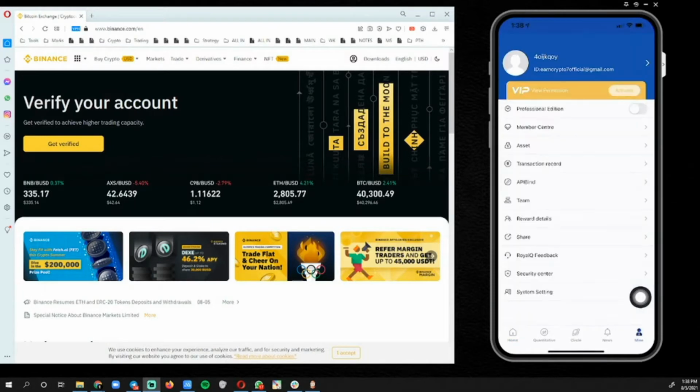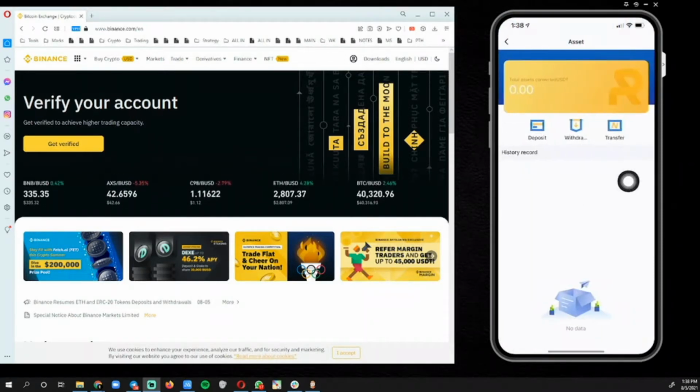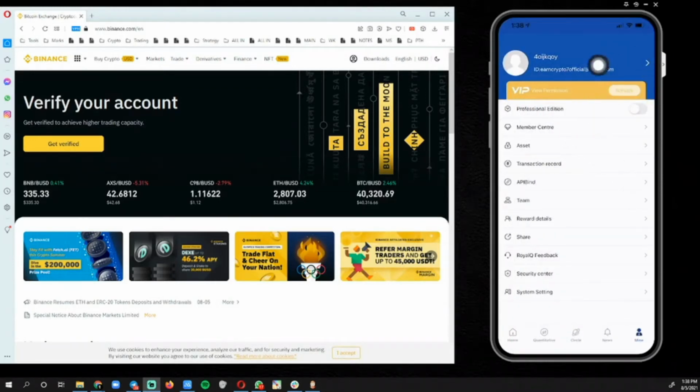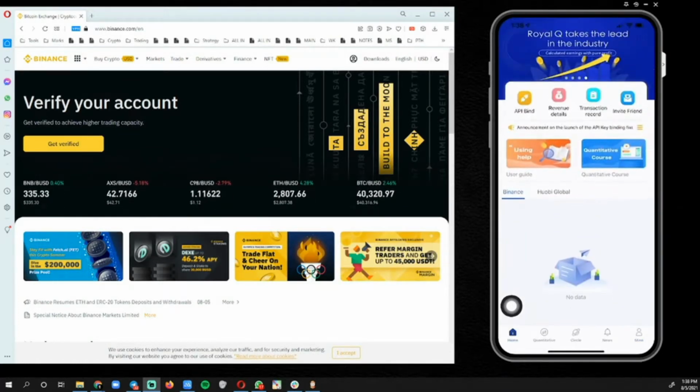So if you click on mine, you'll see that this account is not active because I'm using that as an example, but you just watch the other videos prior to this one where I show you how to fund your account and then come in here and activate, paying the $100 subscription. And then once that is done, you'll be able to just go to your home, and right here, the very first option, API bind, that's what you're going to click.